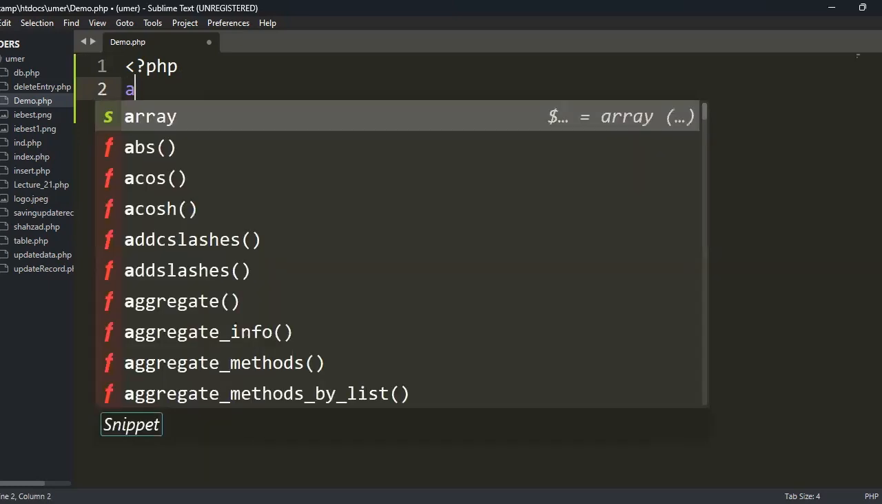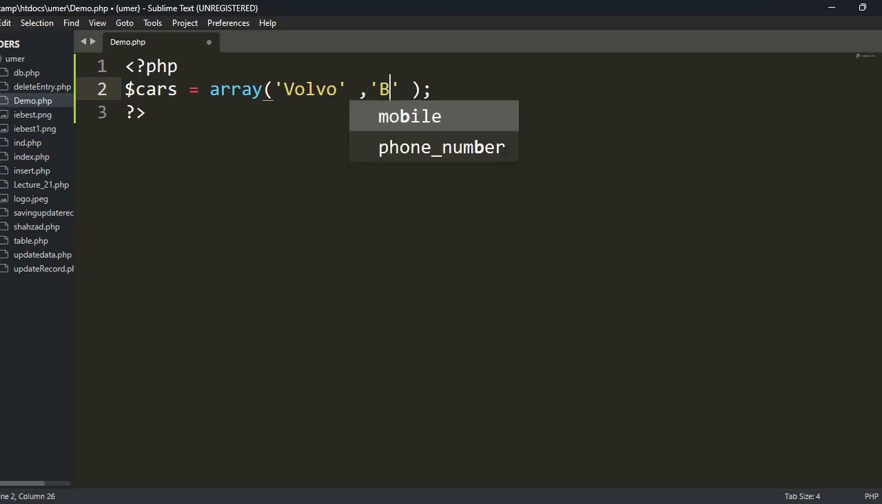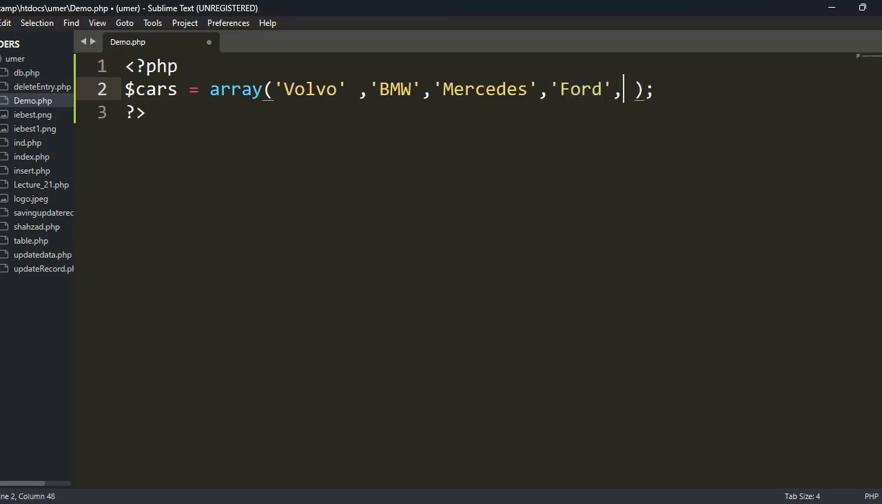First of all, a very important concept is declaring the array, where you give the array name. Let's say I have taken cars as a variable, and in cars I need to give various brands. First I'm giving Volvo. I'm not taking keys, so this is not an associative array, just a simple array. One more, BMW. Other car brands we are taking are Mercedes, Ford, and Toyota. So these brands I have taken and saved in an array.